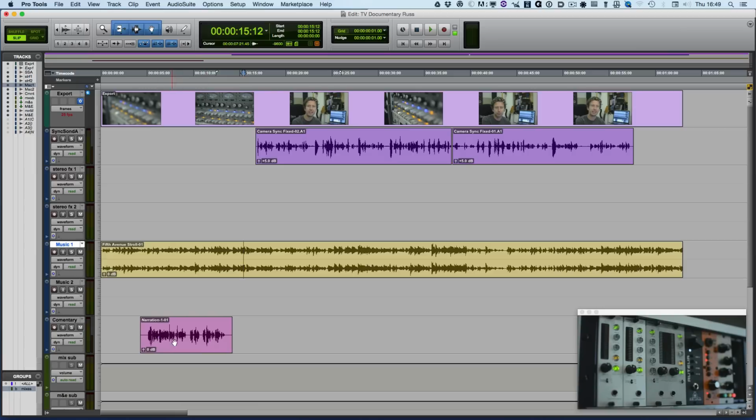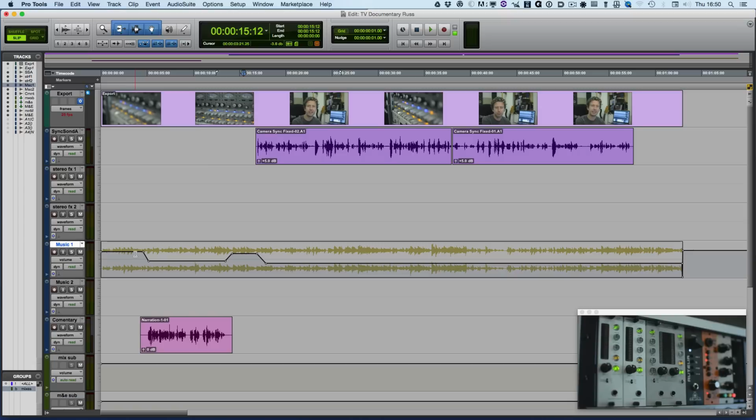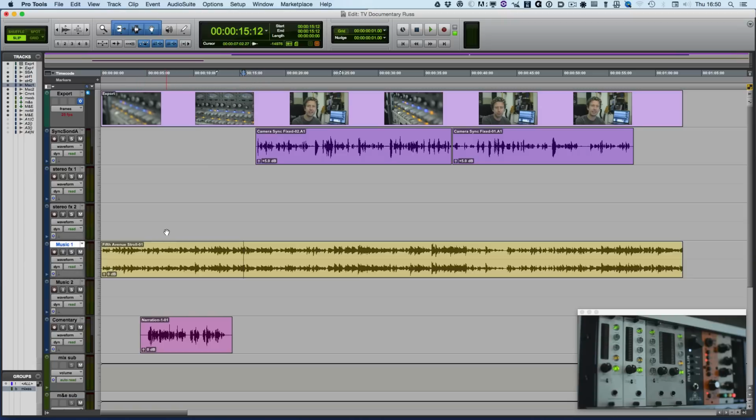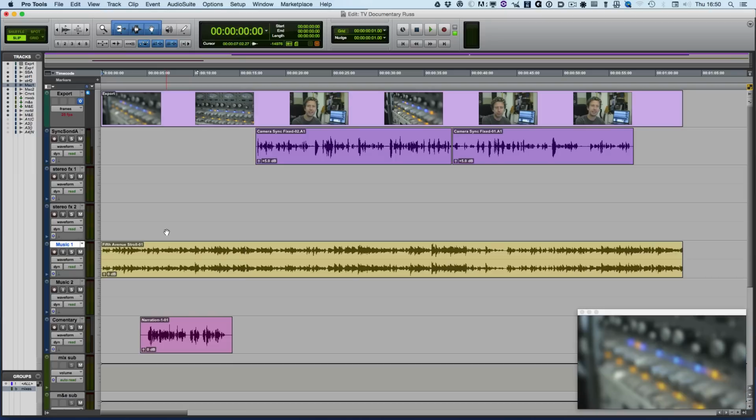So now I've got all my components. We've got the voiceover narration here, we've got the music, and in fact if we open up the automation, again we can see that the automation that Russ created has come across from Final Cut into Pro Tools. So now we can take a quick listen and see what we've got to play with.